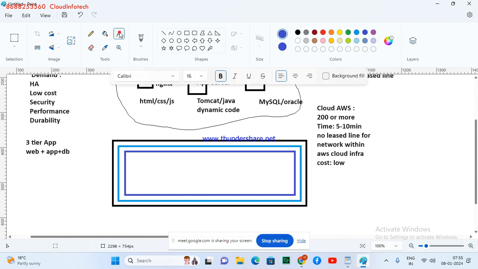The black border, the outside, is called what? Your AWS account. That means to create a network, you need an account. The blue line, the second rectangle box, is called the region. You have to select the appropriate region before going to the service. And the next one is your VPC. That is your virtual network.